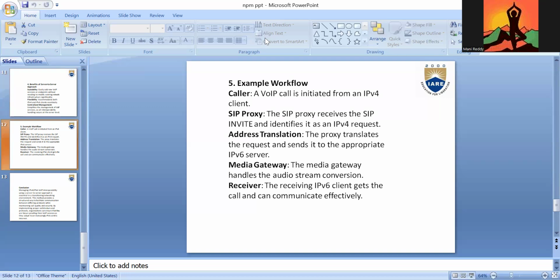Example workflow. Caller: a VoIP call is initiated from an IPv4 client. SIP proxy: the SIP proxy receives the SIP INVITE and identifies it as an IPv4 request. Address translation: the proxy translates the request and sends it to the appropriate IPv6 server. Media gateway: the media gateway handles the audio stream conversion. Receiver: the receiving IPv6 client gets the call and can communicate effectively.